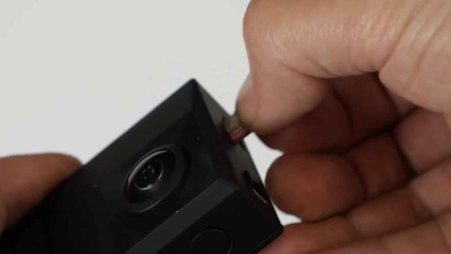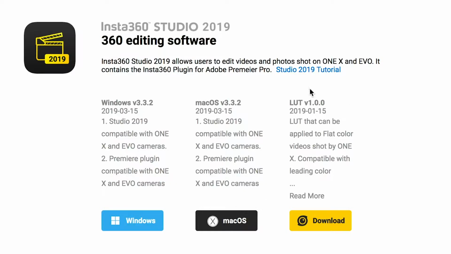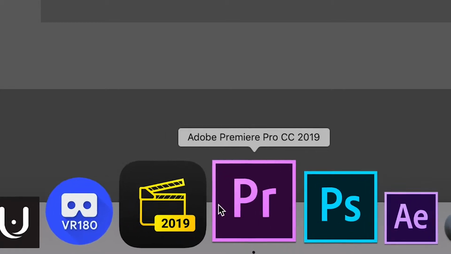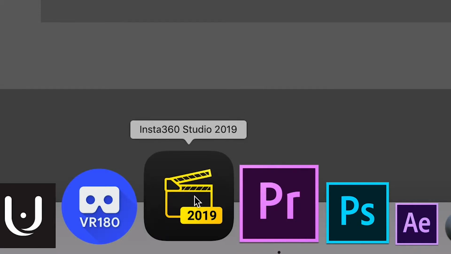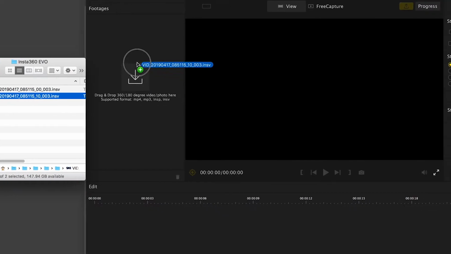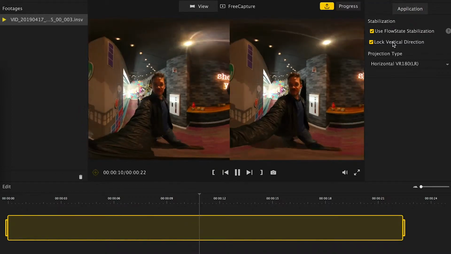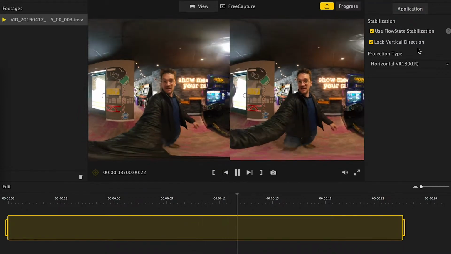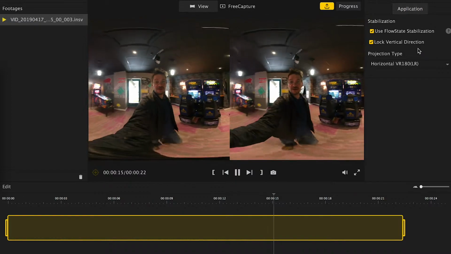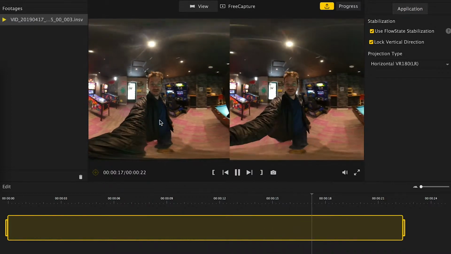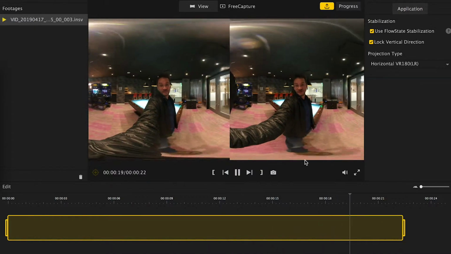After I shoot and copy the files to my computer, I'll need to download the Insta360 Studio 2019 software. I'll drag in either one of the two eyes, the other will be included automatically. Stabilization is turned on by default, which will take extra processing time, so if you shoot on a tripod, you might not need this. Since my shot is handheld, I'm going to leave stabilization on.